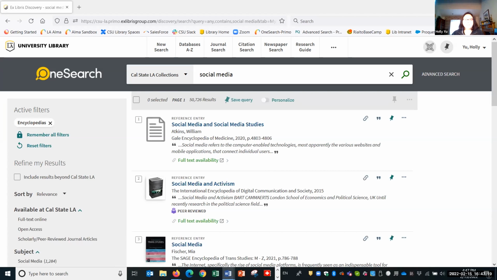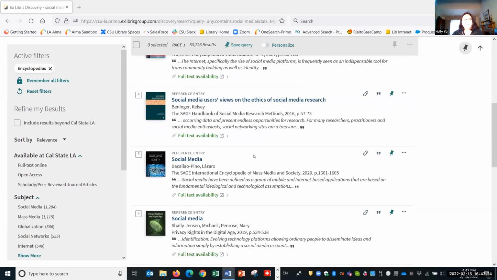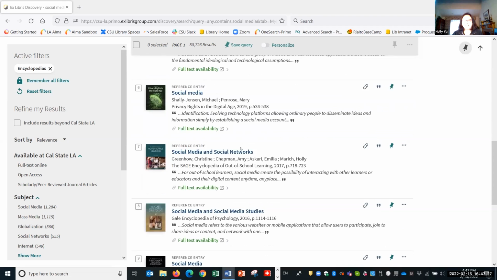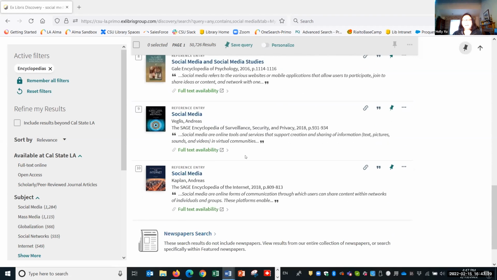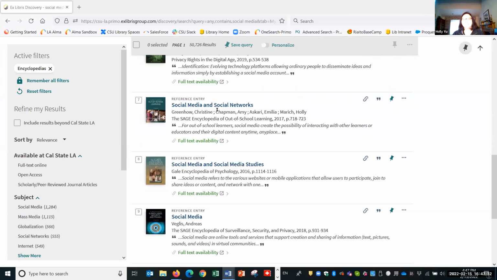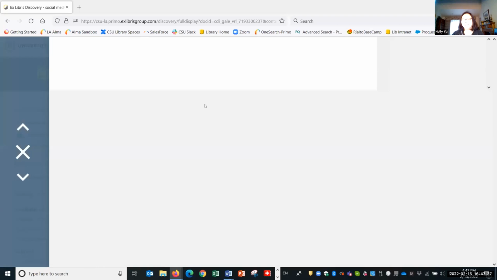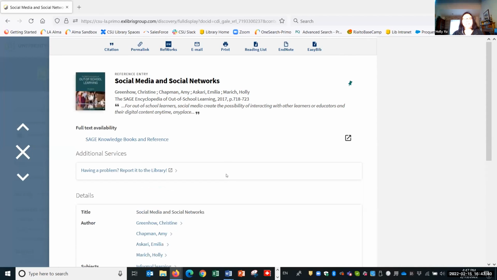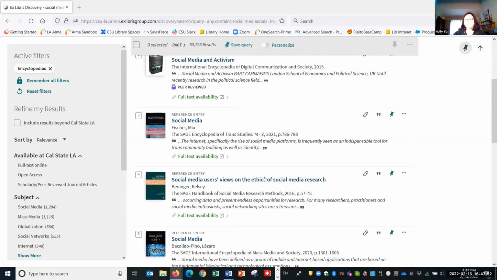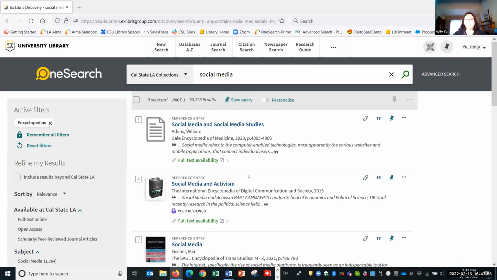And you can see all those encyclopedia entries right here. You can just glance through, then find one that might be interesting to you, to take a look and read. You click, and then you click the reference link, and you will have access to it. Now, this is one way you can access those encyclopedia articles. It's very easy right from the library homepage.